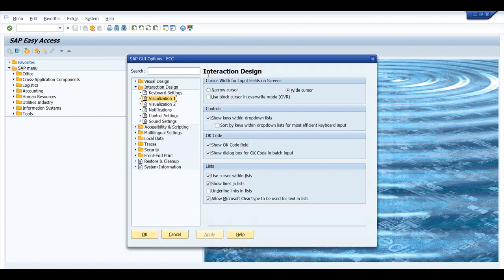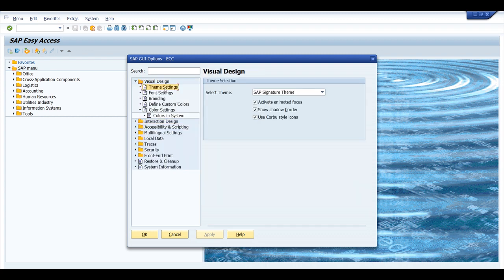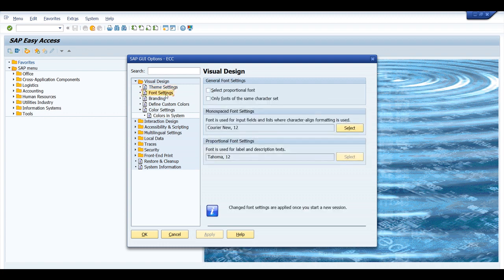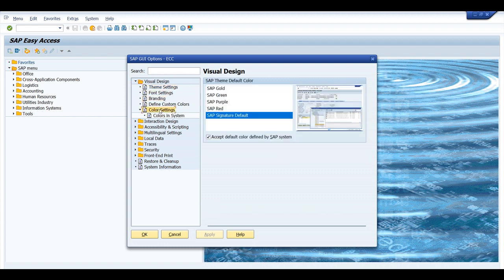Once you click on options, you can see you have got a couple of options wherein you can increase or decrease the font size of it. You can also change the visual design, the color, the sound settings and all. Everything is over here. If you want to change the theme, you can change the theme, the font size, the branding name. See, these are the changes which you can do. If you want to change the color, you can change it.